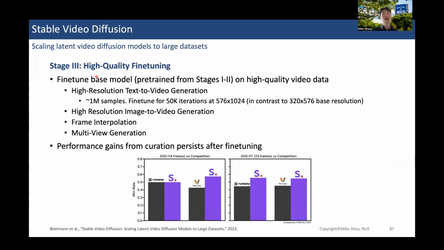And finally, they have another stage, the final stage of high quality fine tuning. Like how we fine tune ModelScope to ZeroScope, similarly here they fine tune the base model from stage 2 on a high quality video data set. But unlike in ZeroScope, where we only use 10K videos, here this small amount of data still contains 1 million samples. So these are 1 million very high resolution videos.